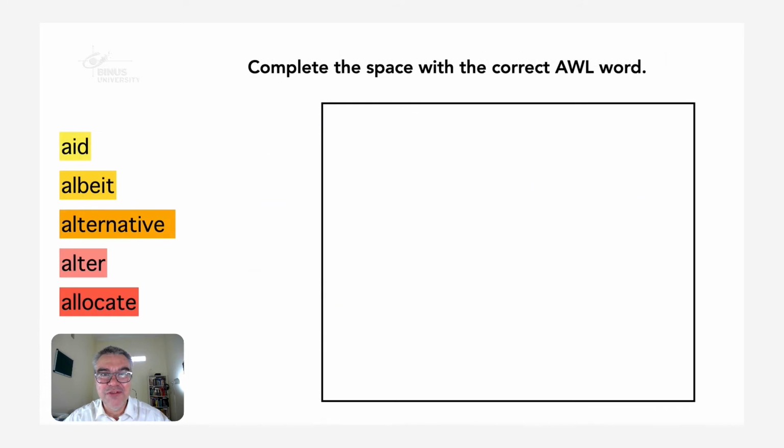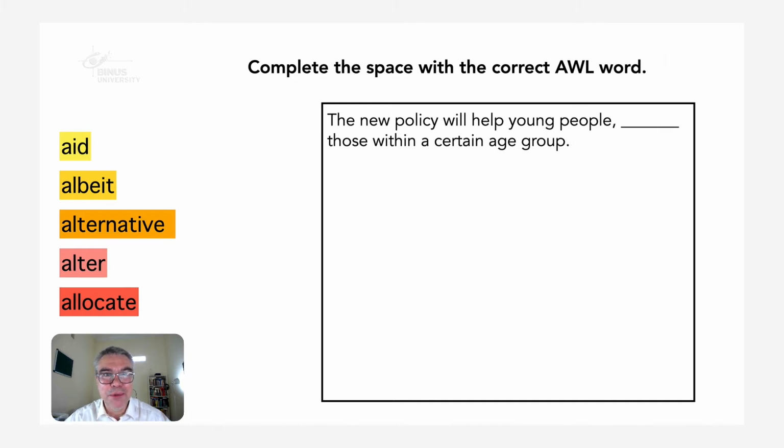Here are the 5 words for the next set then. Aid, albeit, alternative, alter, and allocate. For this exercise, you simply need to fill in the blanks. Here's the first sentence. The new policy will help young people, blank, those within a certain age group. And the next one, your apology cannot, blank, the pain that your behaviour has caused.